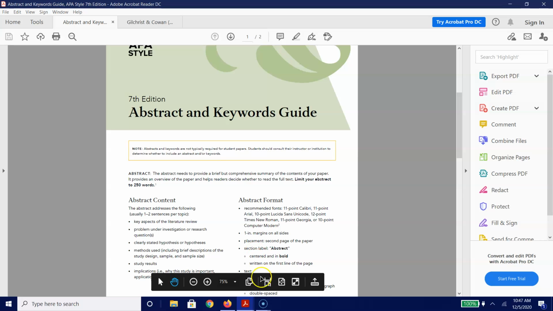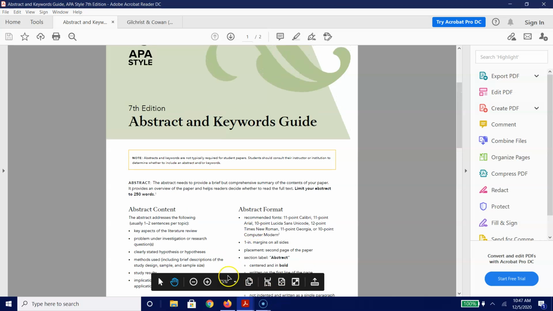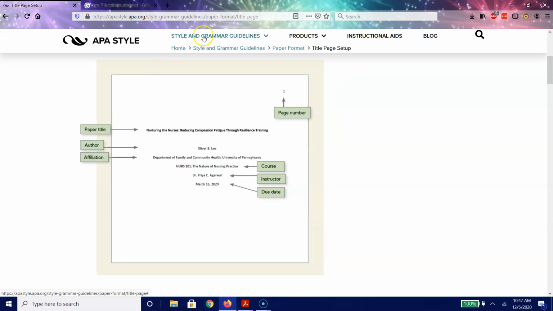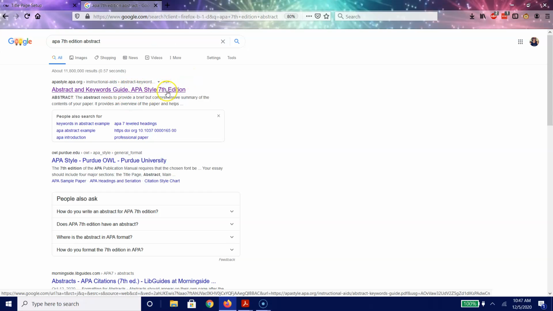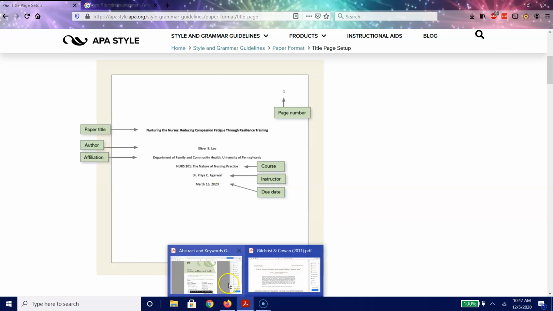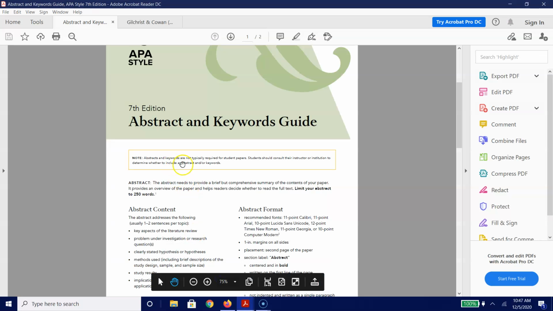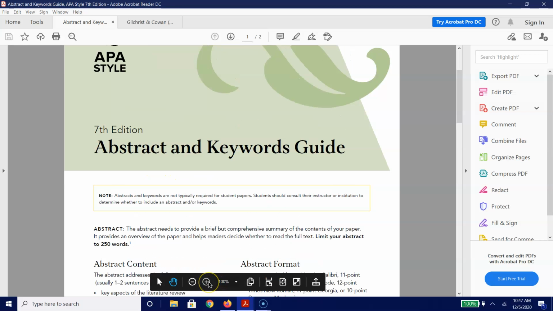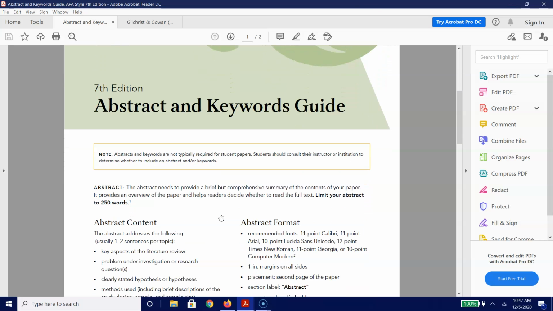So this is something that you can download from APA Style. I actually obtained it right here, Abstract and Keywords Guide, APA Style 7th edition. And so you can download this PDF to follow. Now, it says that abstracts and keywords are not typically required for student papers. I want you to. So I want an abstract, and I want keywords.